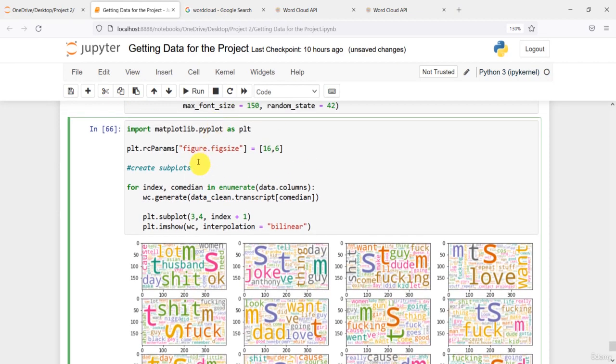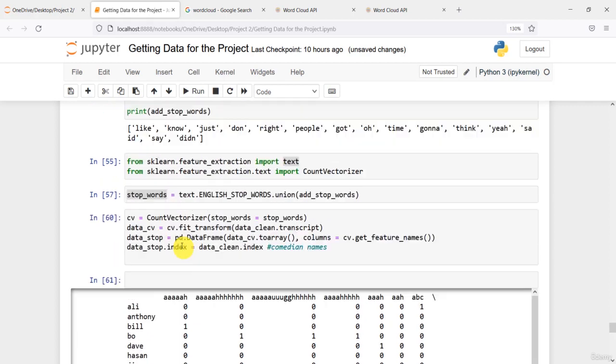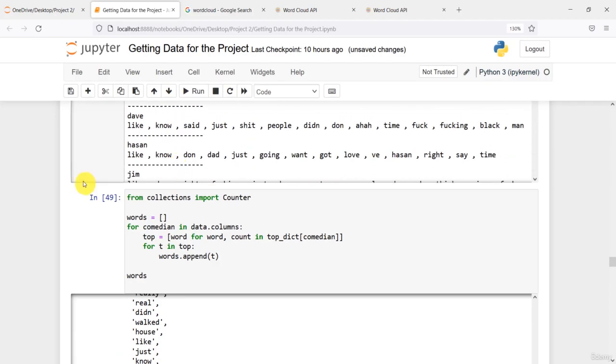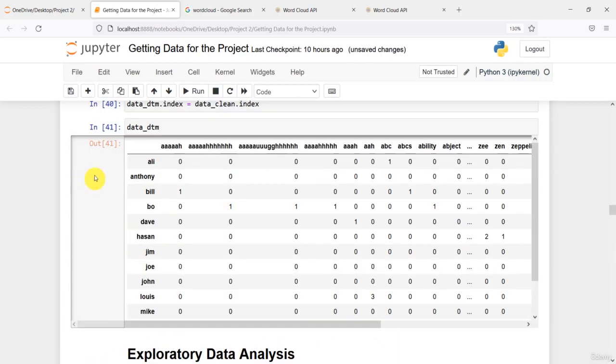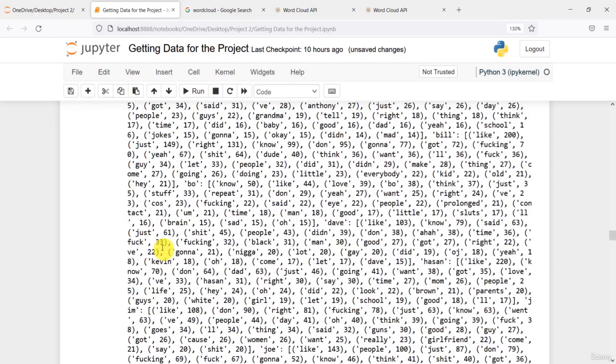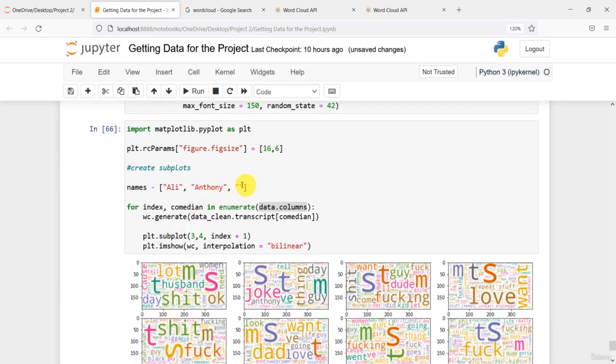So for that I can just create a names list, and the first plot was for Ali, the second plot was for Anthony. So how did I get this: if you go to the data.columns, you will find their values. So where is the data? Data should be somewhere here at the top. So this is data underscore DTM, and this is the data clean. You can see the first Ali, Anthony, Bill, Bo, and so on. So I will write their names one by one right here.